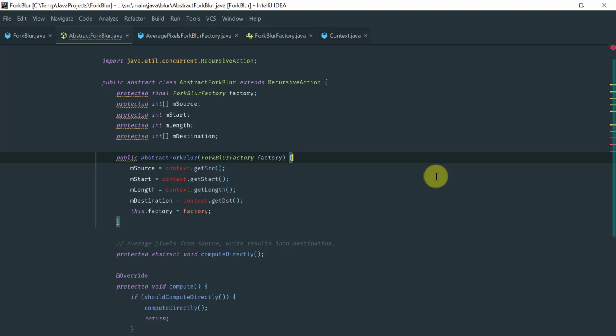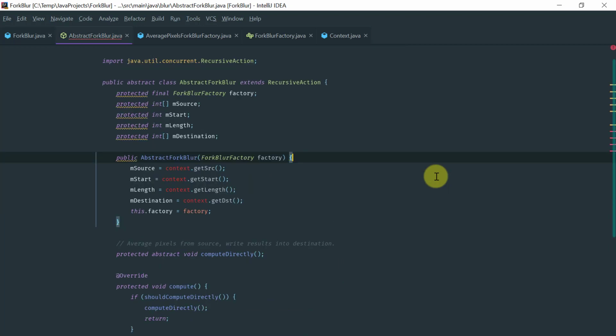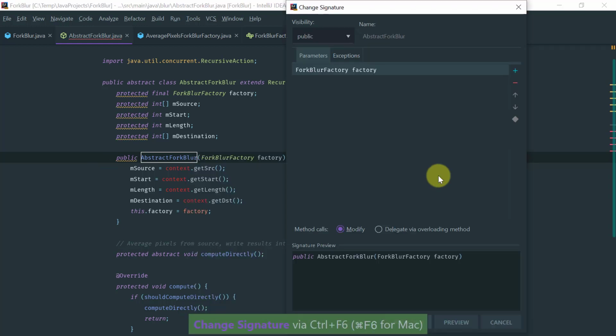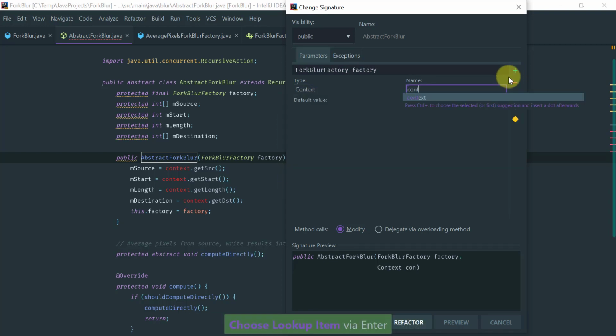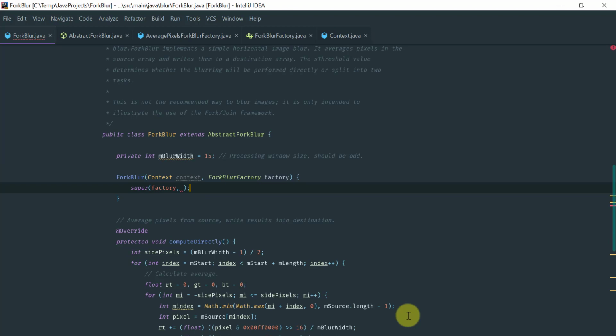Okay, so now we have the abstract fork blur base class, and we still need to make a few adjustments here. In particular, we have to pass the context object to super, and let's just change the signature and add the context as a parameter. And if we go to fork blur, obviously we have to add the context.